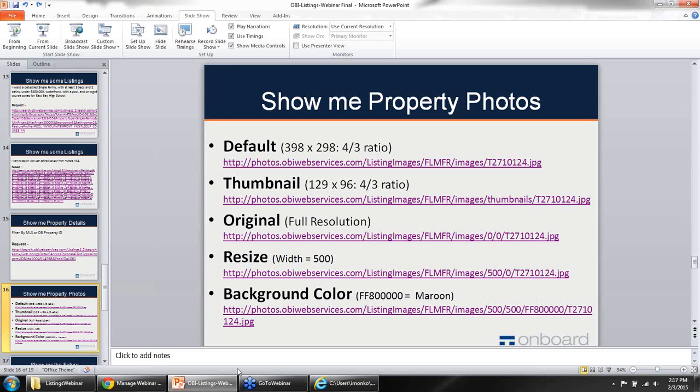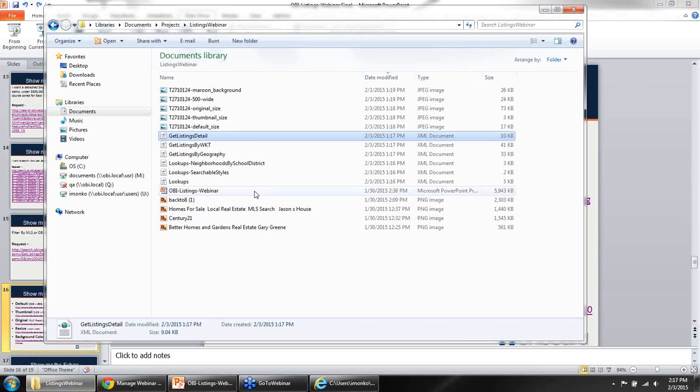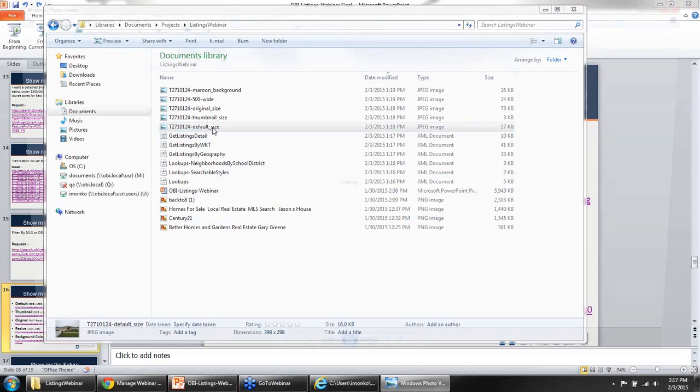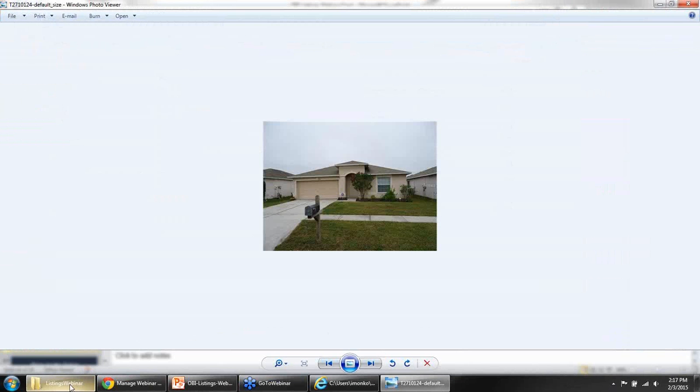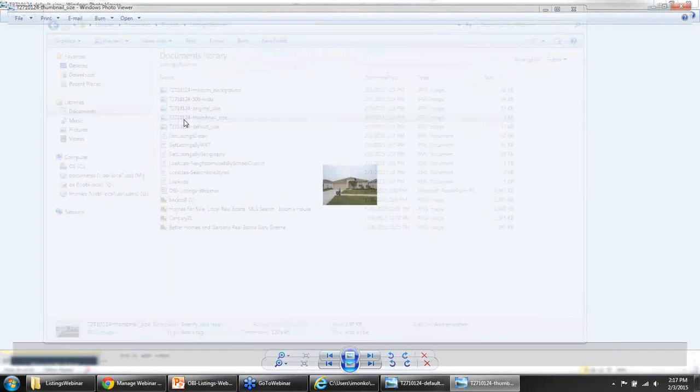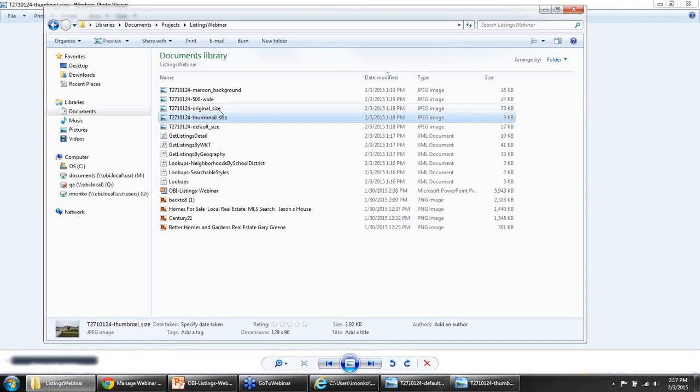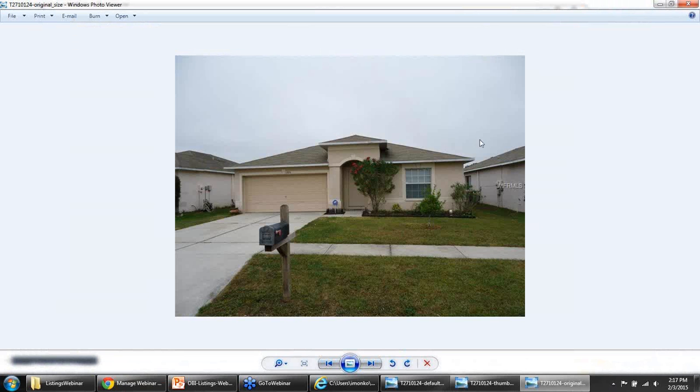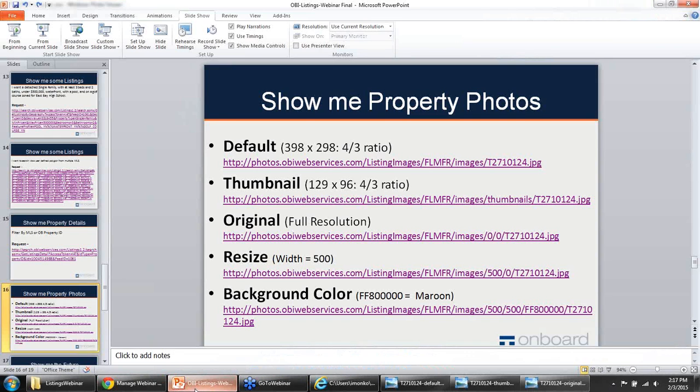So if you prefer to have that, let me just show you what some of those look like. So this would be the default size, thumbnail size, and the original size. So you see the original is quite a bit bigger. But if you prefer, you can also resize in real time.